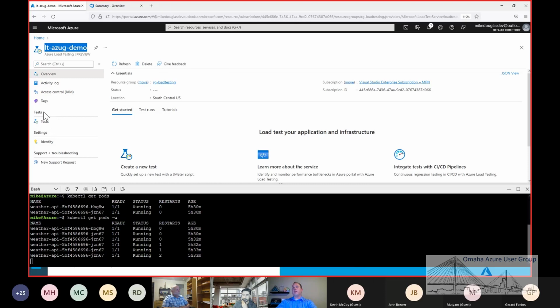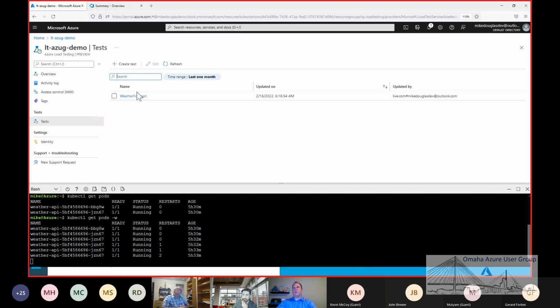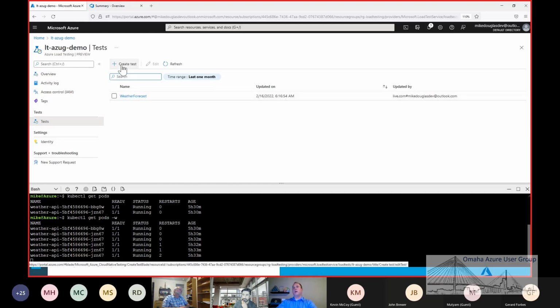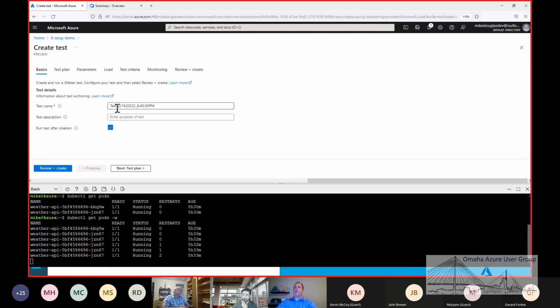The other part of this is setting up the tests. So let's go look at a test. Here I have this weather forecast test already created. We'll go ahead and create a new one here. So our test name, we'll call it our weather forecast AZ demo for this.